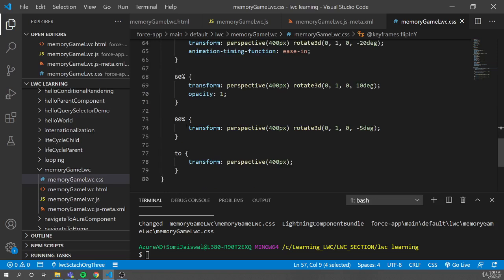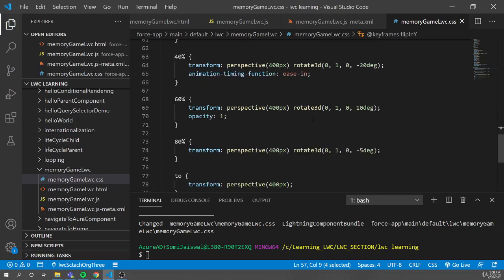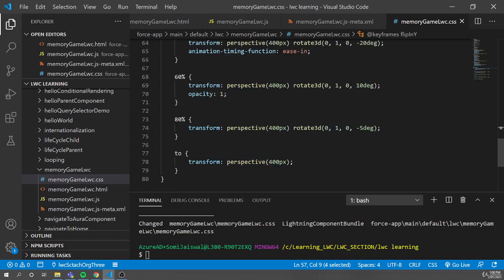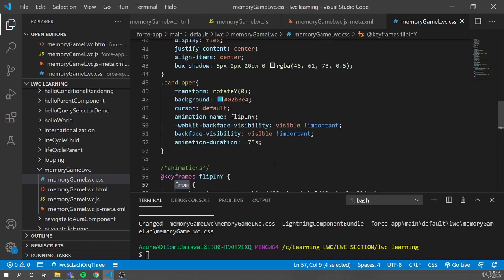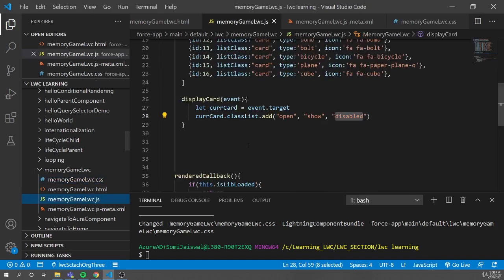flipping basically. So we are rotating to 10 degrees, then -20 degrees, -5 degrees, and 400 perspective. Likewise, we are giving the open class. I know it is outside of LWC basically because this is CSS animation, and very rarely we use animation in LWC. Then the second class is the show class.